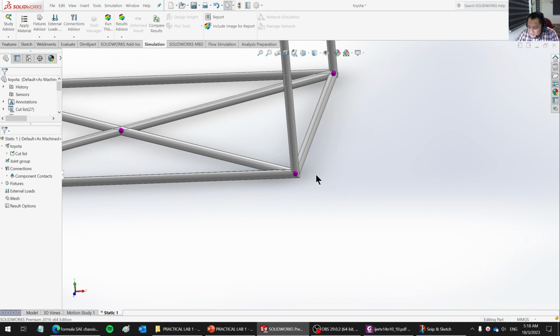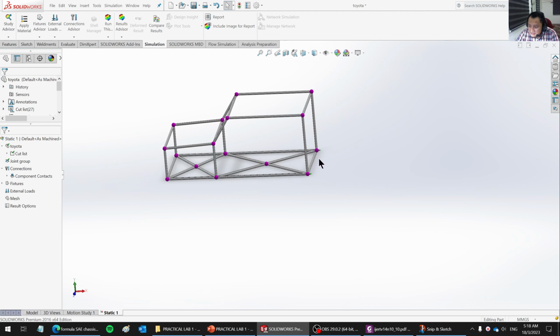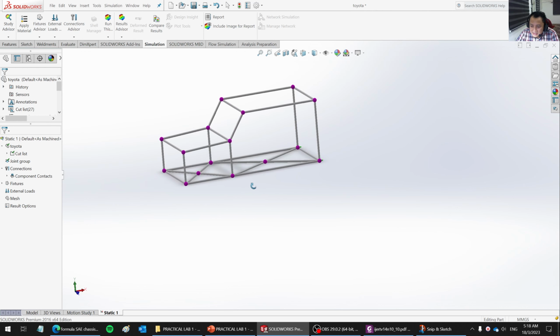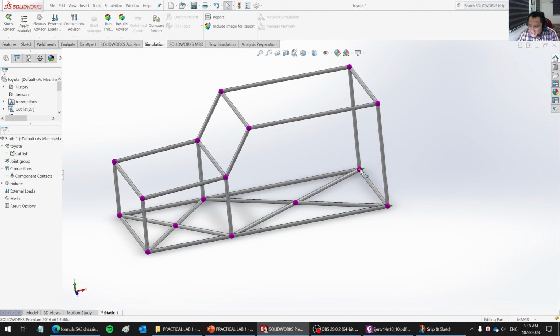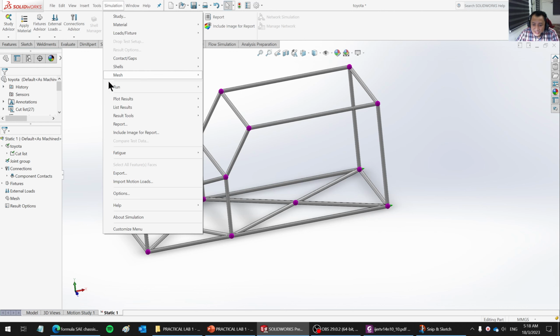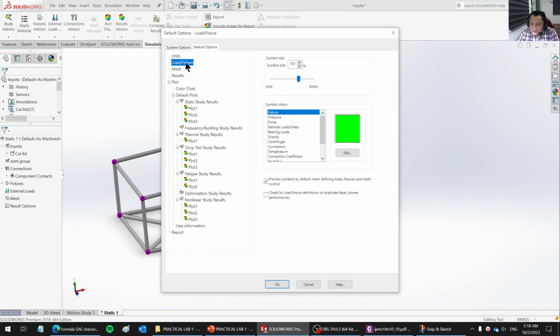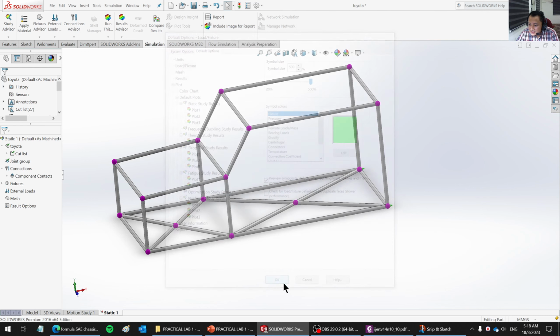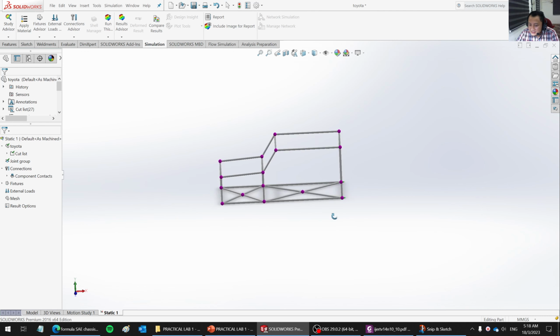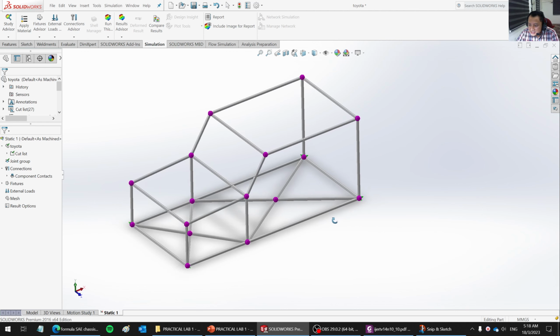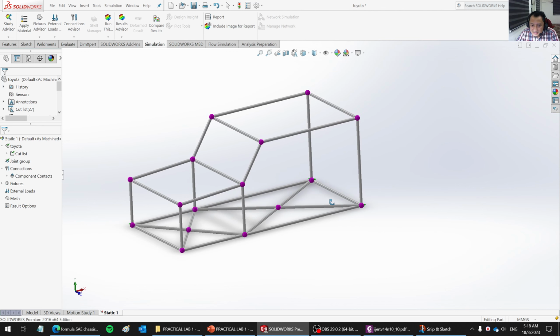So you can see here, can you see the green color thing? It's actually being held like that. I can make this one slightly bigger. If I go to simulation and options, go to default option, load and fixture, I can increase the size. Fixture green color, right? I can increase the size to 500. Click on OK. Will this thing be increased? It will be increased, but I think I have to do it again.